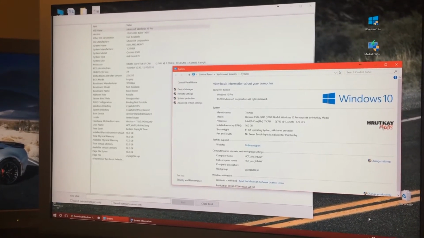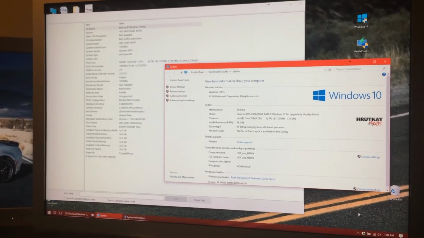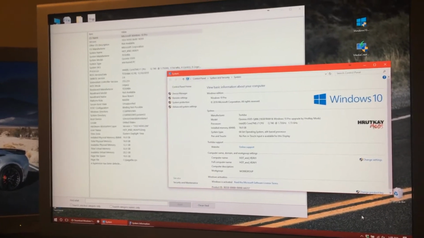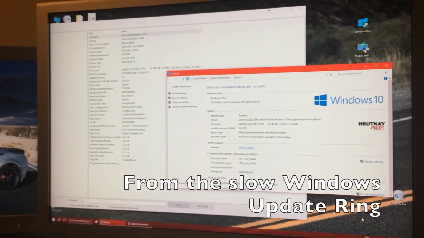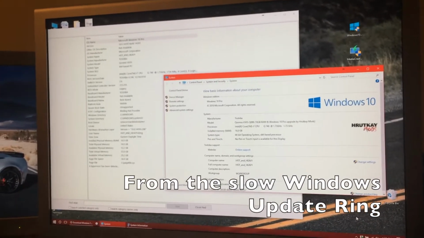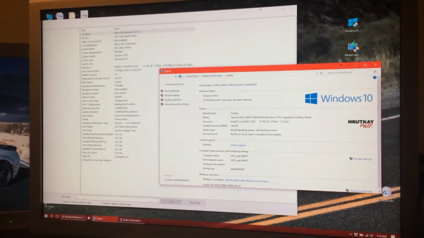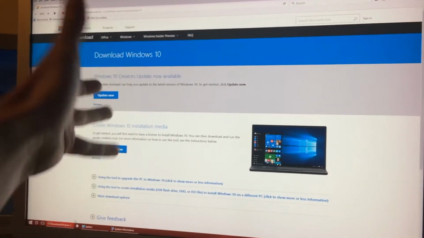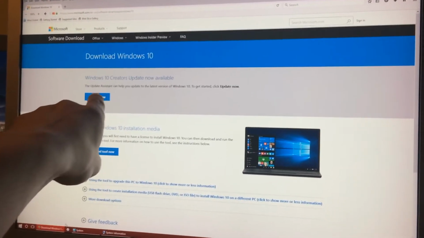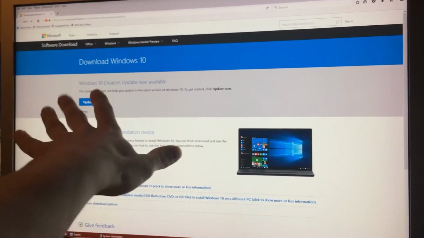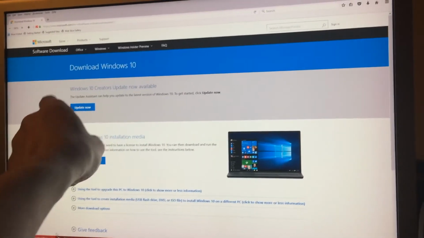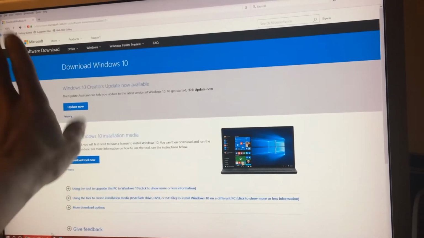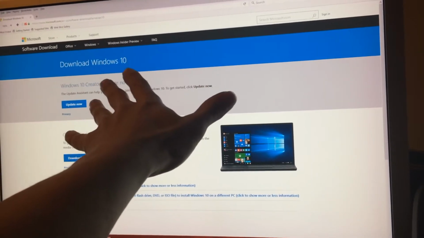So follow this video and you should not have any problems getting the most recent build released now instead of waiting for the update. So let's begin. First we will want to go to this web page right here. And here we can see 2 options. We can either download this right here, which will download a tool which will allow you to just get the update and update.